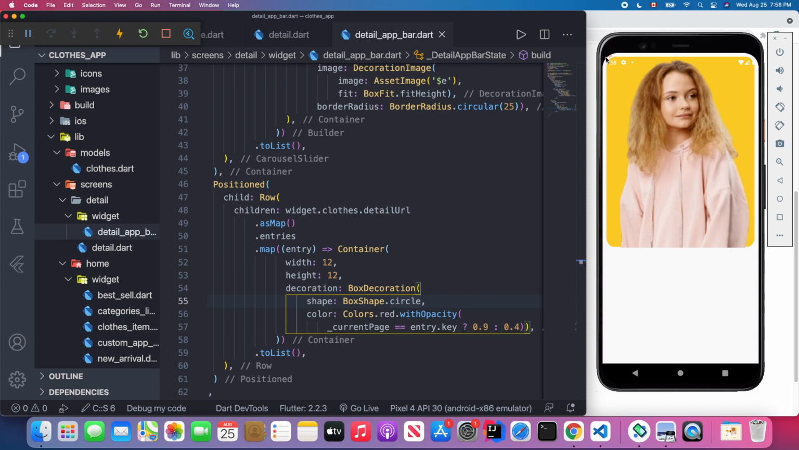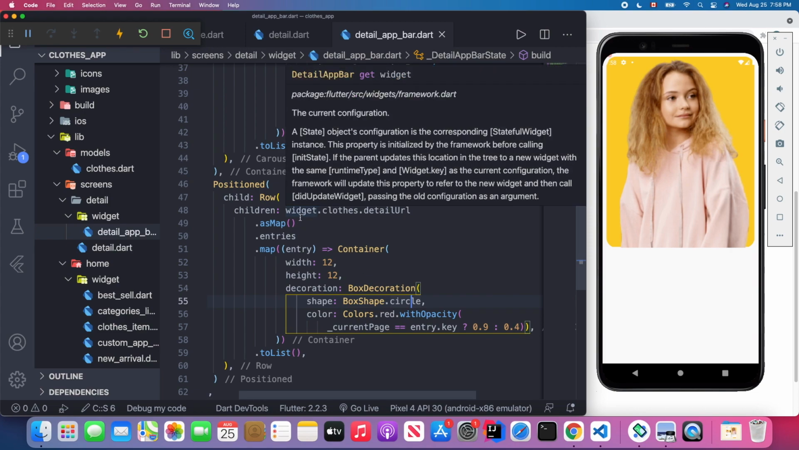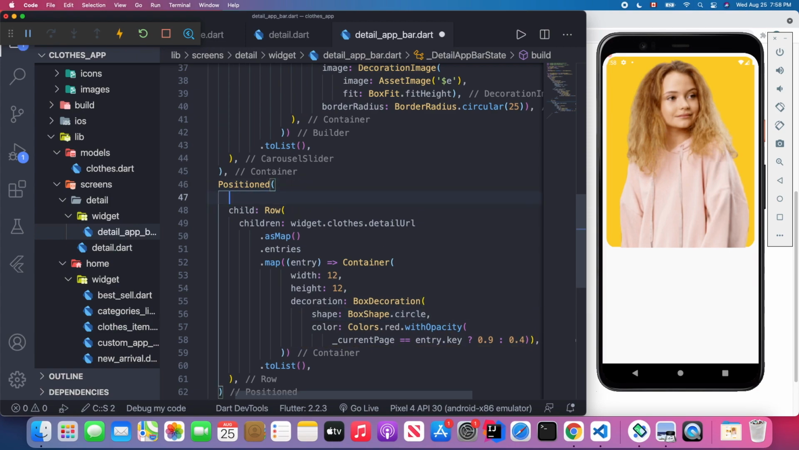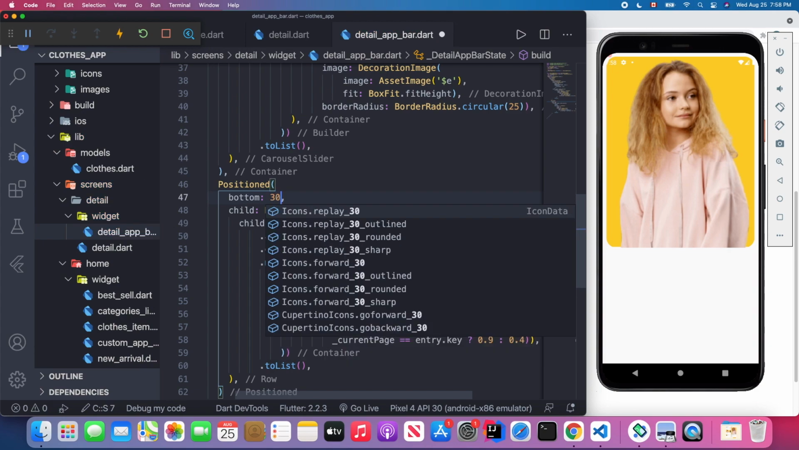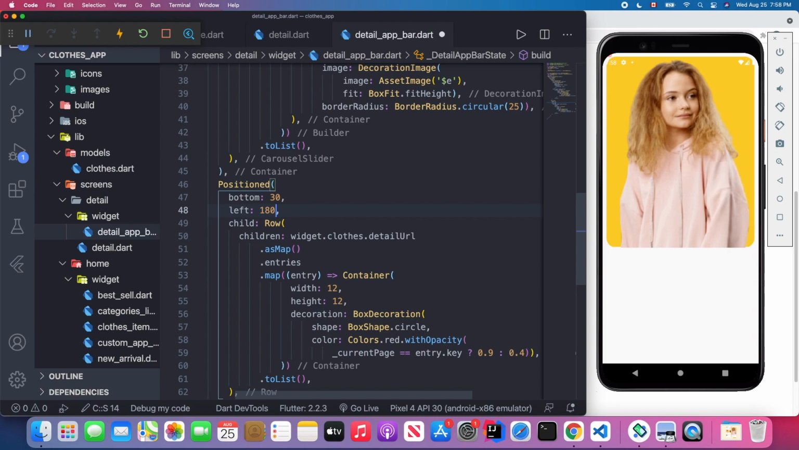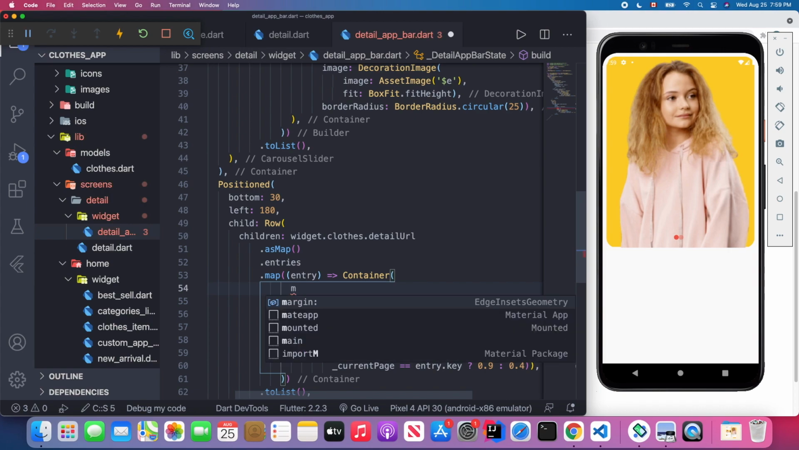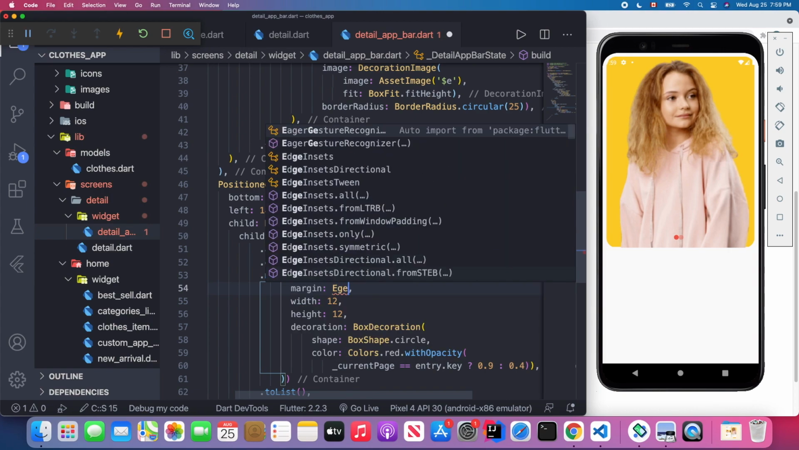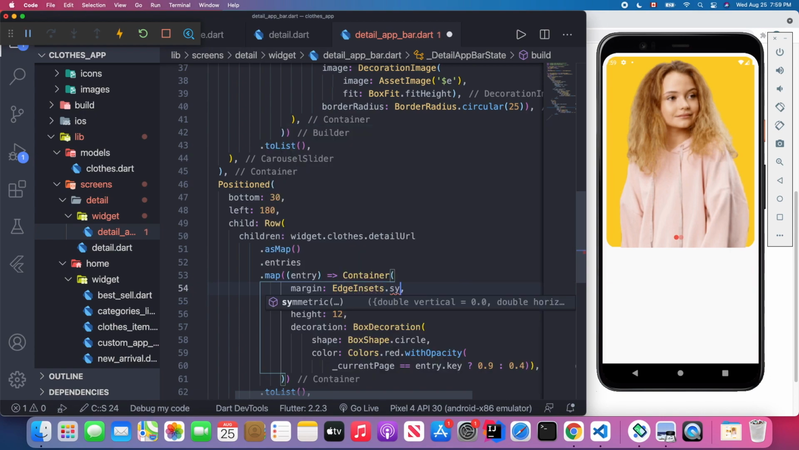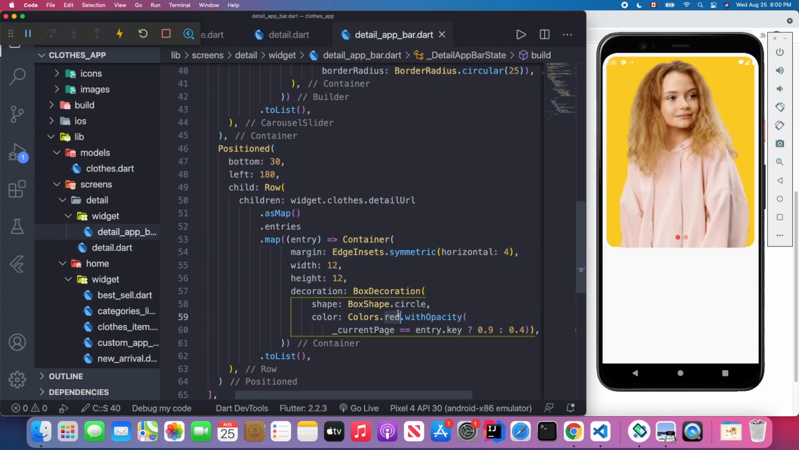You're able to see it, but it's at the very top, so I'm going to position it a little bit. So I'm using the bottom. I set it to 30, and left I set to 108. Let's save. You'll see it move down a little bit, as shown here. Probably I need to give some space, so I'm going to set some margin for this small dot. I'm going to set margin, and I use edge insets symmetric, and for the horizontal, I set it to 4. Let's save. Now it looks much more similar, and I also change this red color back to white.